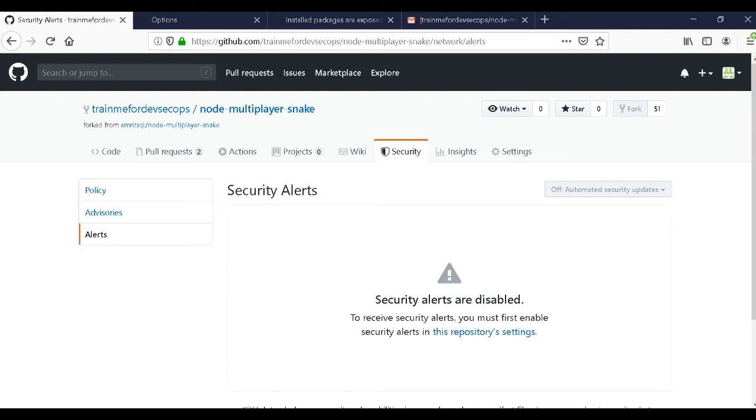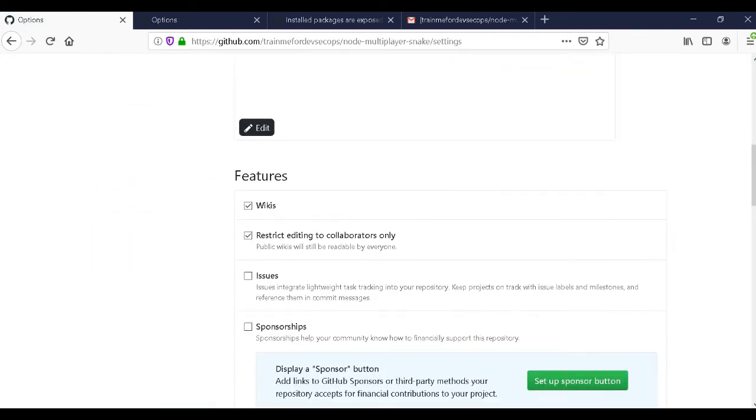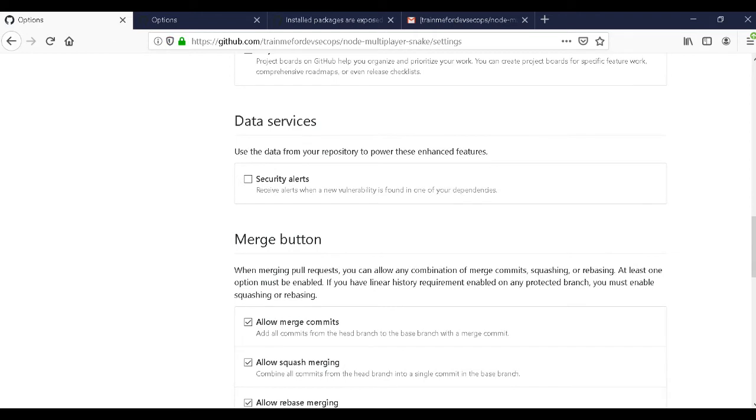So what we can do is click on the link here, repository settings. Here we need to go under the data services and check this checkbox for security alerts. So whenever a new vulnerability is found, it will alert us. If we look at the security alerts, it also shows us the package code which is causing this, and the level of the vulnerabilities in our source code. We can see that now.